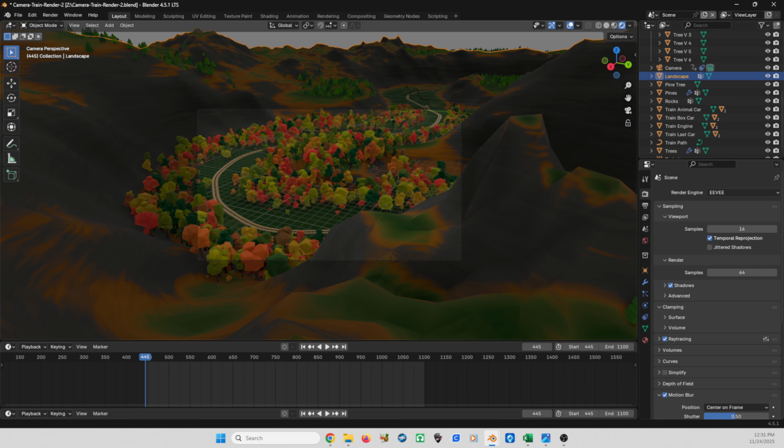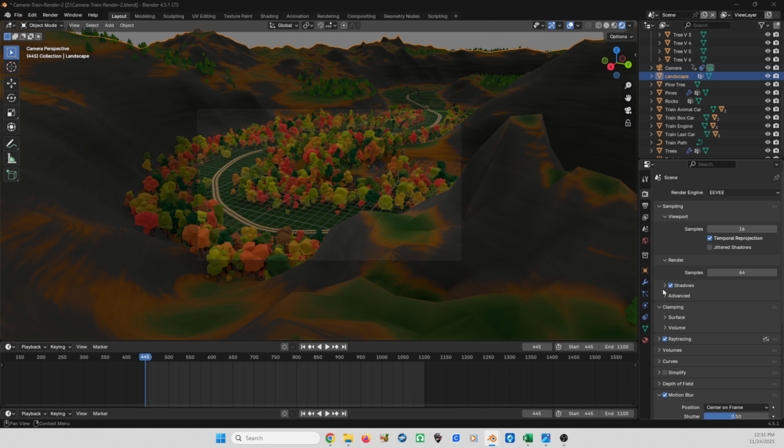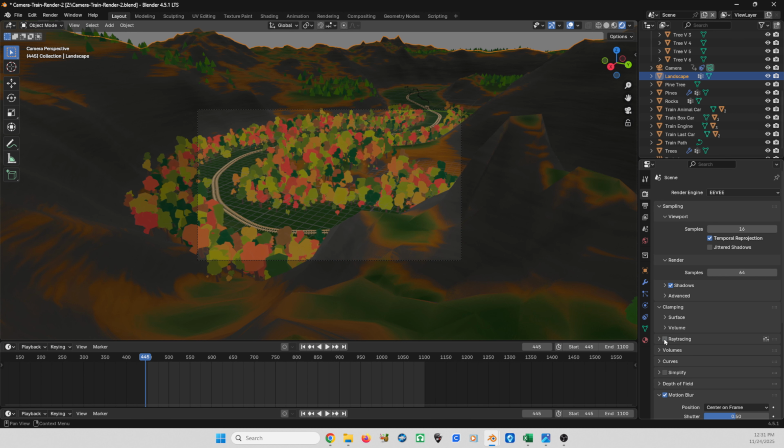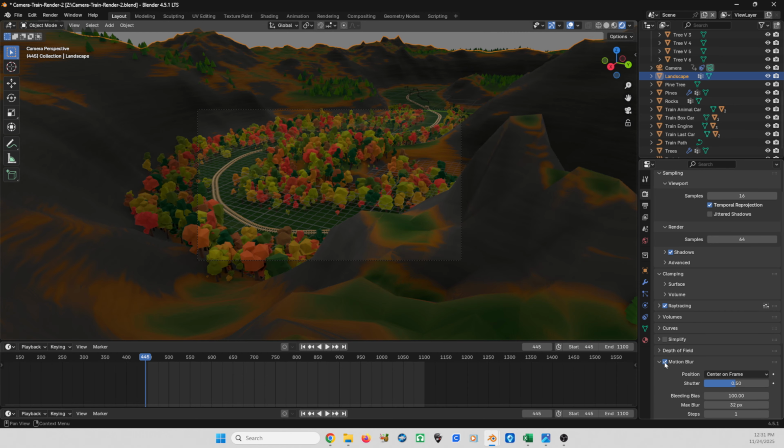So by default, let me double check this. You have shadows enabled, so we're going to leave that on. You do not have ray tracing, so we are going to click ray tracing to turn that on, and that will give us a bit better result, more like Cycles. And if you want, there's an option for motion blur. So as an object is moving, it's going to blur that a bit to help create the illusion of movement like you would get with typical film.